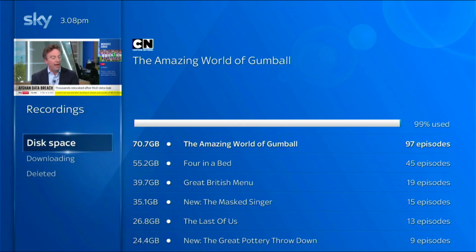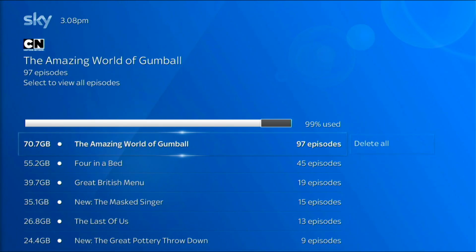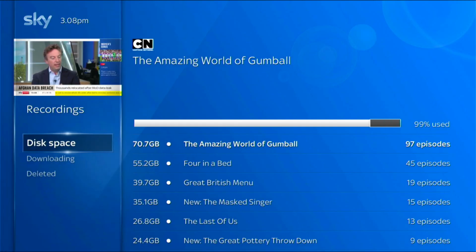So if you want to, I'm not going to because my daughter would go crazy, but if I wanted to delete 97 episodes of Gumball, then that would free up 70 gig. So yeah, but like I say, the box automatically overwrites, so it's not really a problem for me.